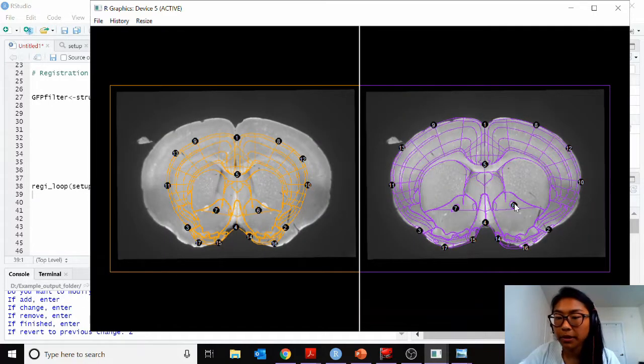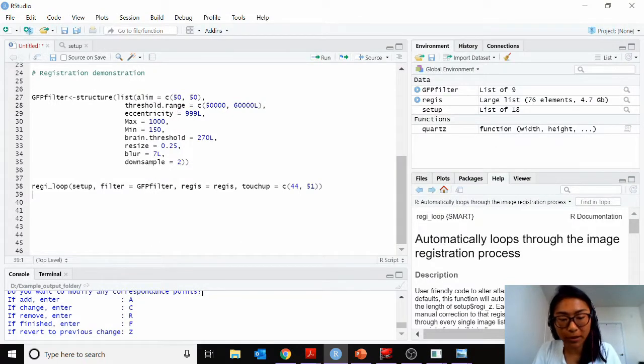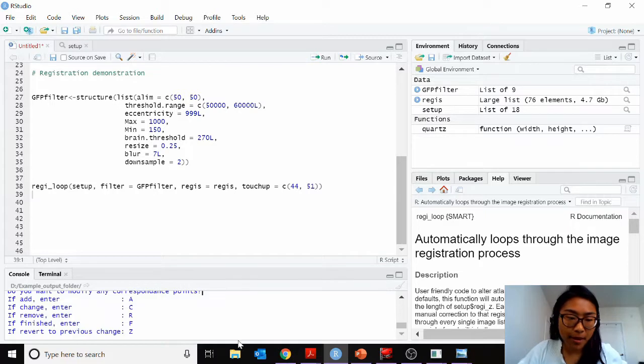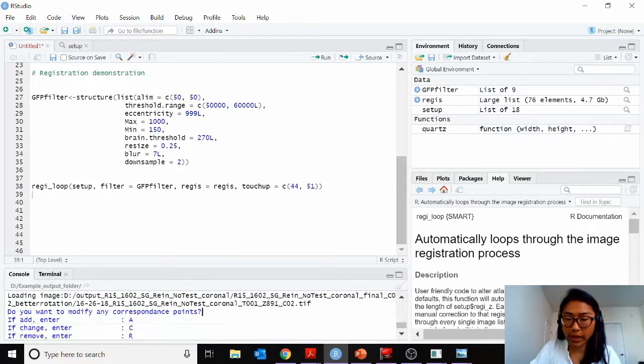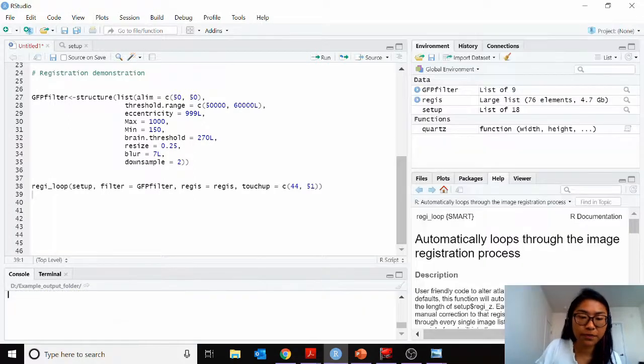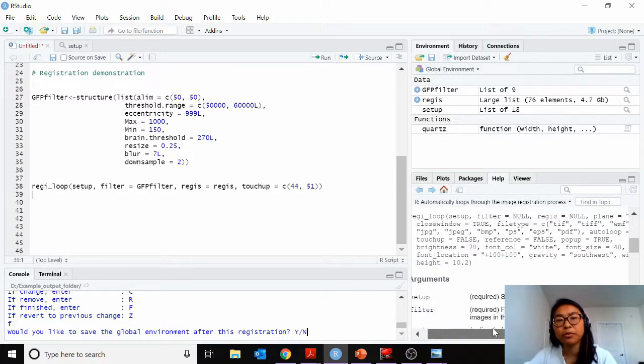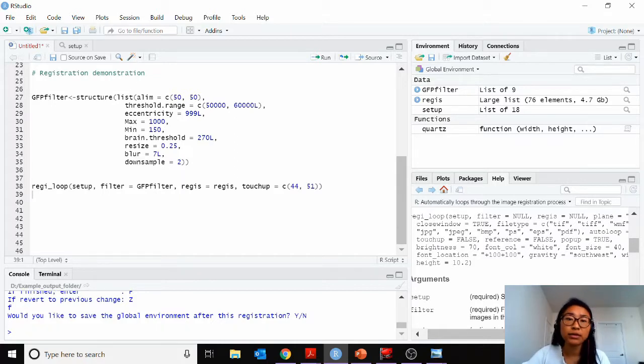Okay, that kind of screwed up there, but for the sake of this demonstration, actually, no, I really don't like it. I'm just going to remove that 1 point. All right, good enough. I mean, it's off right here. That pains me. But let's just say we like it and we're finished. So we just press F for finished. And then we'd save the global environment. I'm not going to because it took a while last time. But basically, you can see how simple this is. It's pretty simple using this interactive loop to manually correct for all of the registrations across your entire data set.